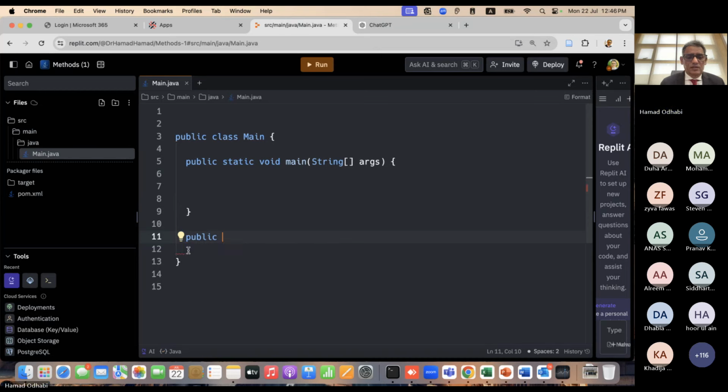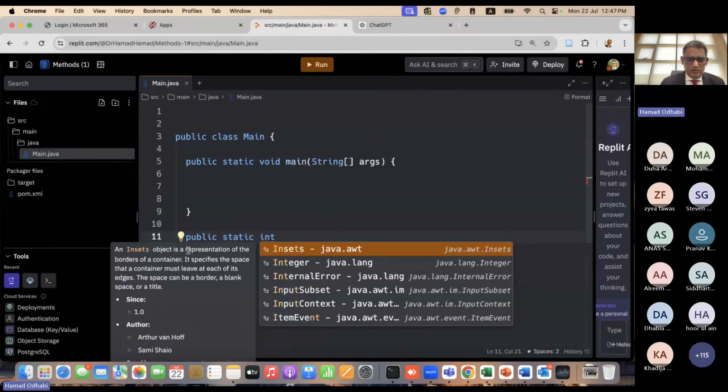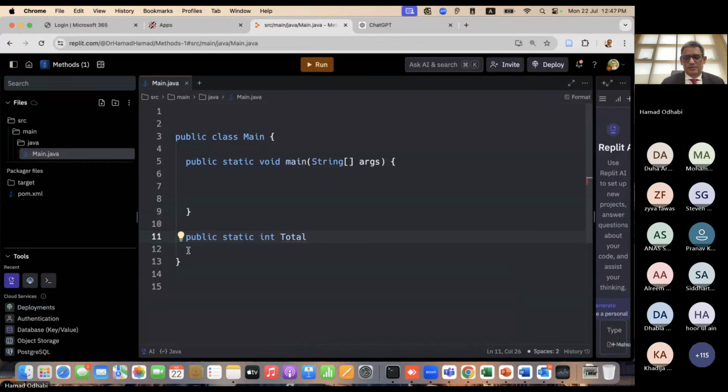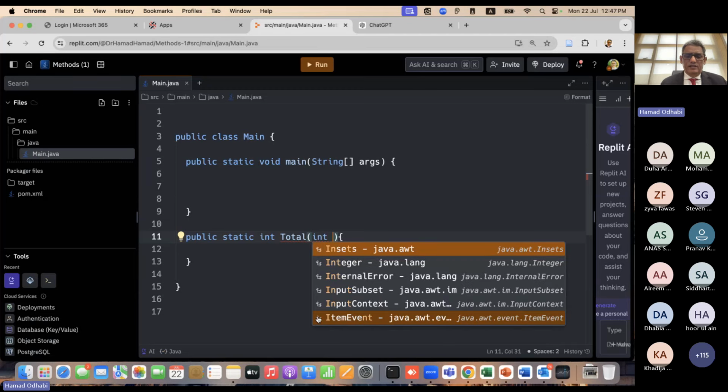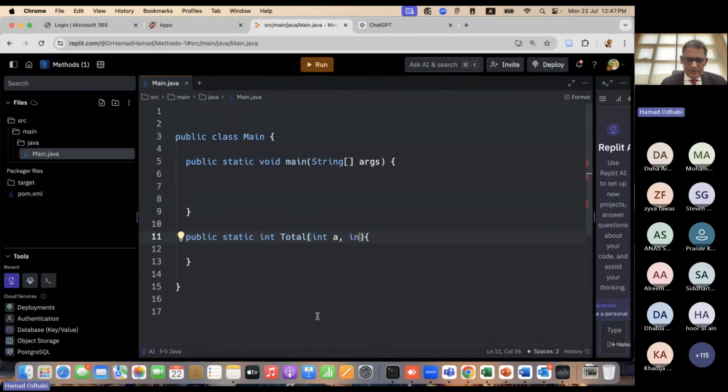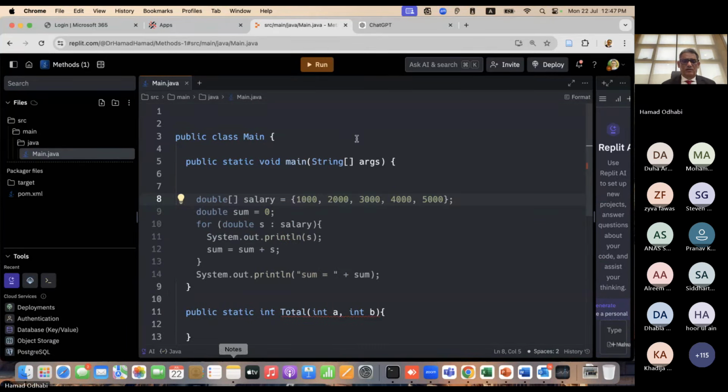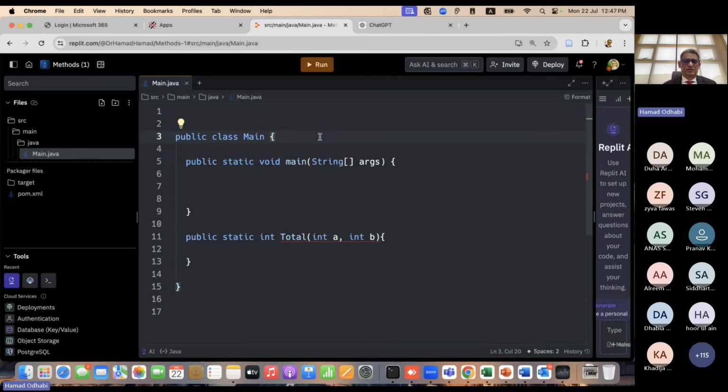Public static, we will say int in this case. Okay, we'll call it total. That's the name of the method. Now, I need to receive two parameters. What are the two parameters? I will put them here. Both of them are integers, so int a, comma, int b. Now this method is named total.